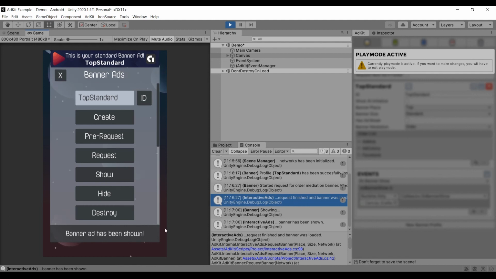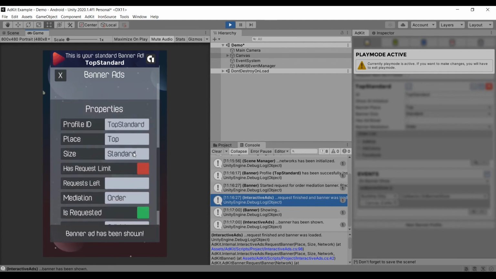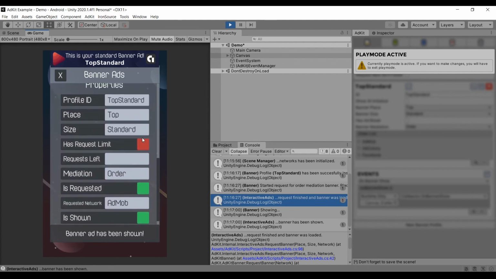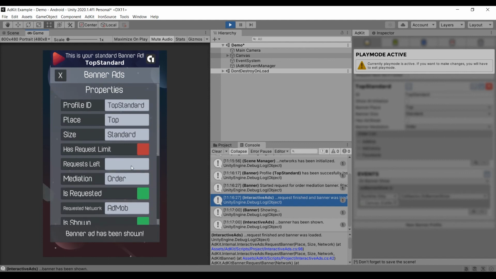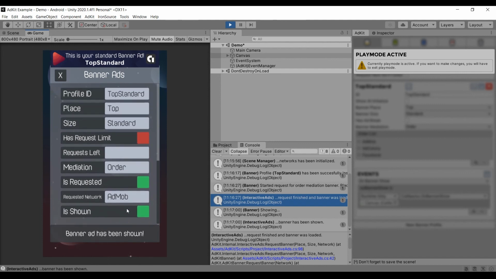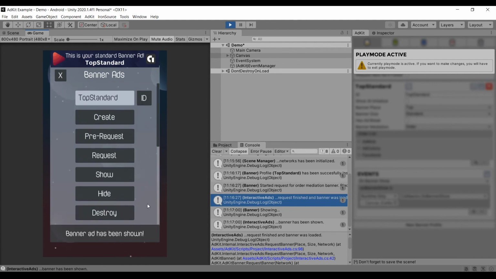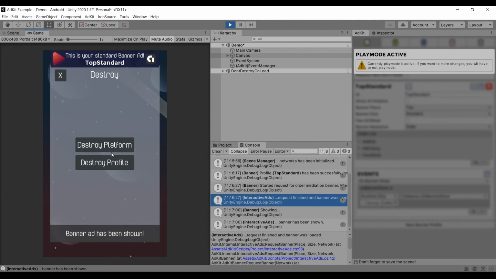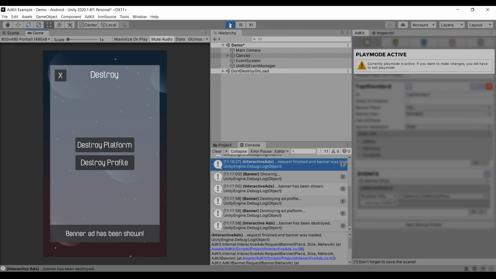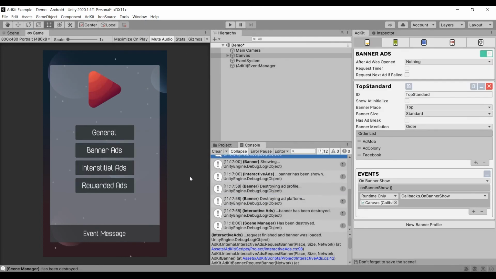If we scroll down, we can find all the possible properties for our banner ad. Here you can check where the banner is placed, whether it is requested or shown, and all these properties can be reached via code. Alright, so now we know everything about our banner ads. Let's destroy our banner and move on to the next section, where we will create an interstitial ad. So stay tuned.